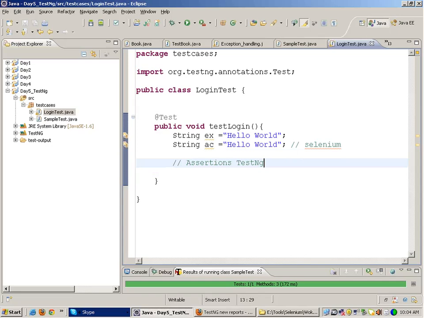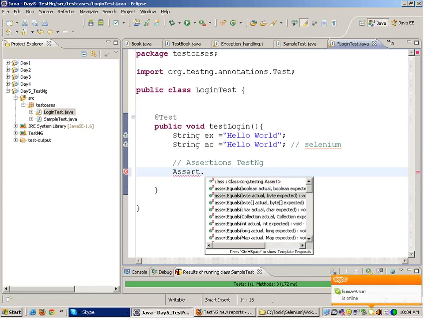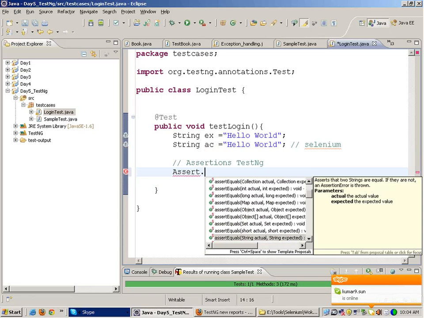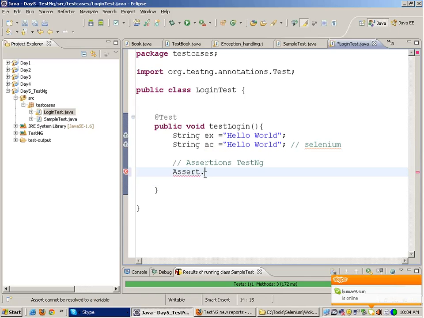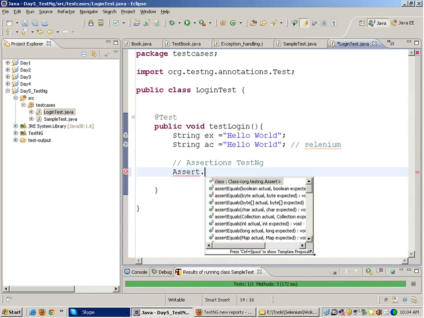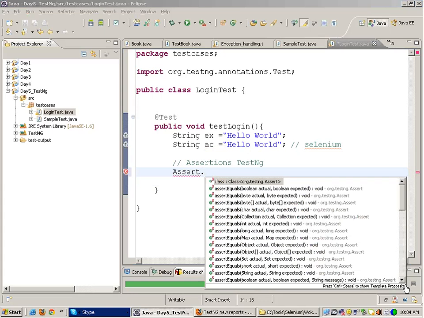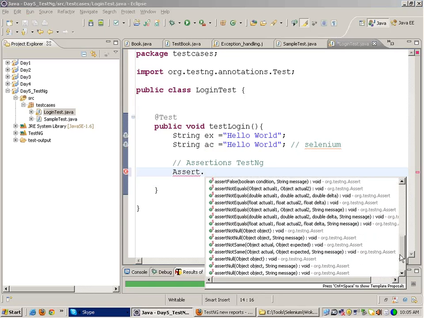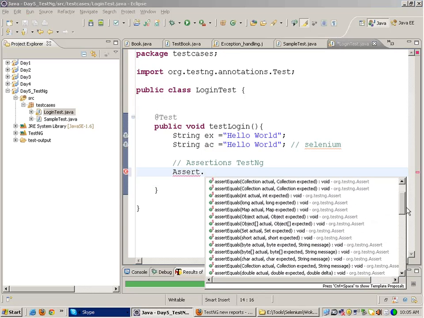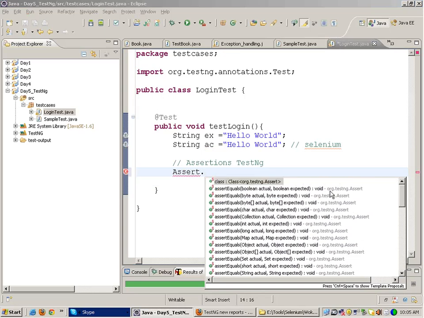Right. Now, what is an assertion? Well, assert is a class inside TestNG. It's a class in which all the functions are static. If a function is static, then without creating the object of that class, you can call it, right? So if I write assert.assert, you will see all these functions coming up. One of the functions is assert equals.